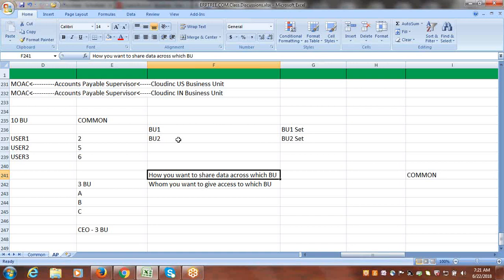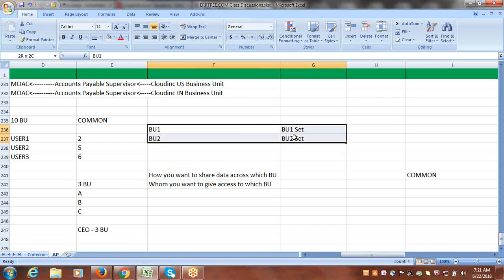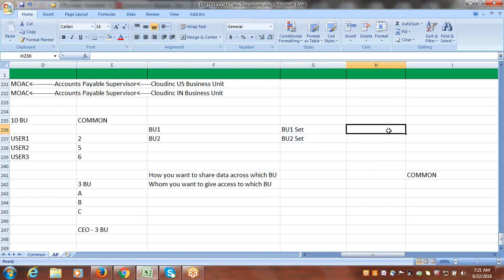So in that case, my understanding is I will create one security profile, and in that one security profile, I'll assign 2 BUs. In the current case, you have to create 2 security profiles. One security profile by grouping 2 BUs, another security profile by grouping only 1 BU. That's all.